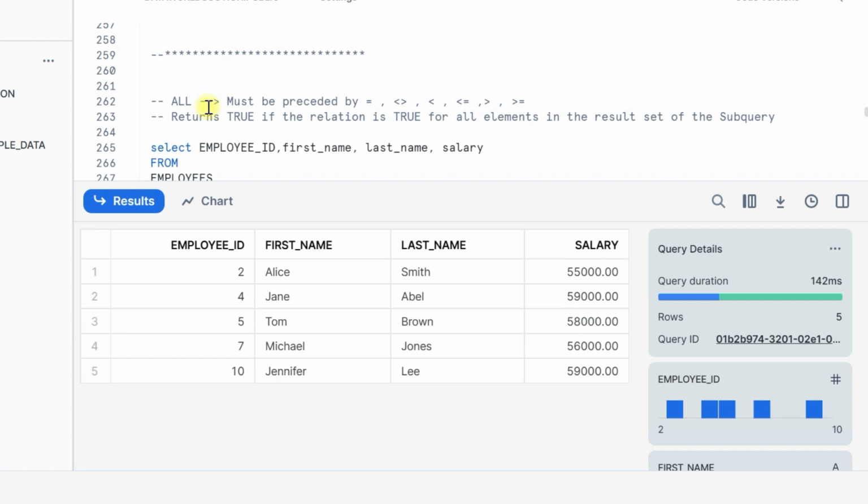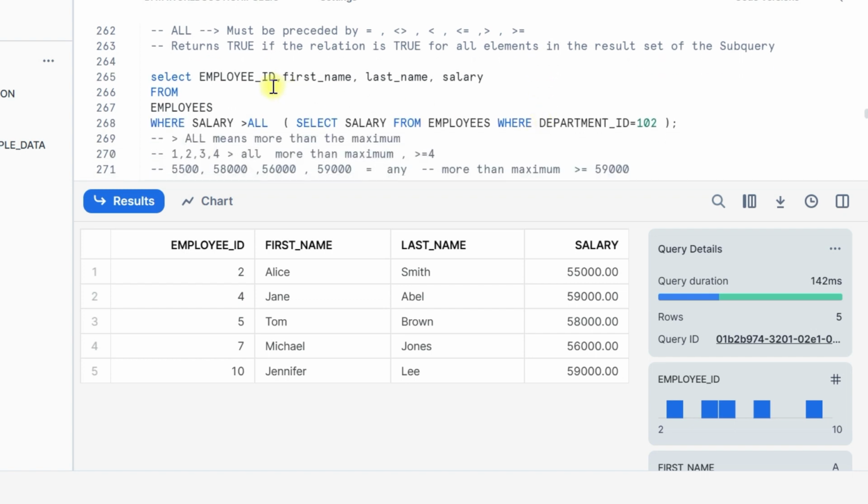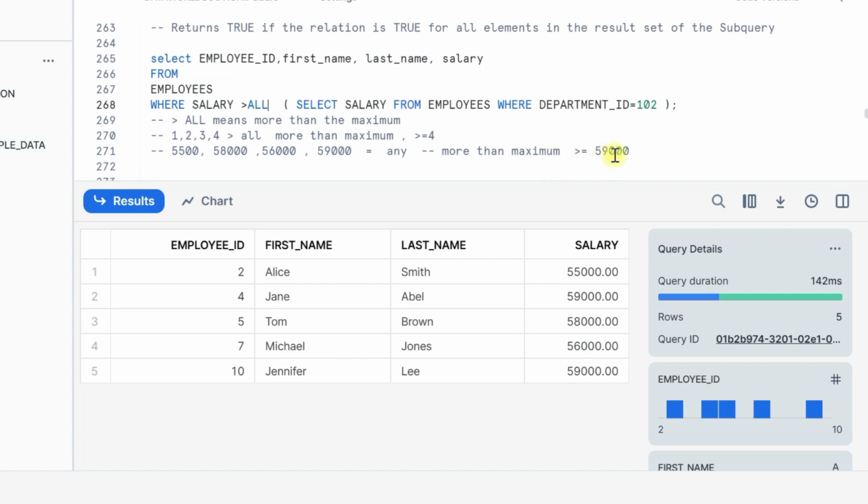Now let's understand the ALL comparison operator. The ALL comparison operator also must be preceded by equal to, not equal to, less than or equal to, greater than or equal to. The ALL comparison operator returns true if the relation is true for all elements in the result set of the subquery. So let's understand here. We use the same subquery with greater than ALL. Greater than ALL means more than the maximum, and the maximum is 59,000. If I execute this statement, you can see the result set where salary is greater than 59,000.